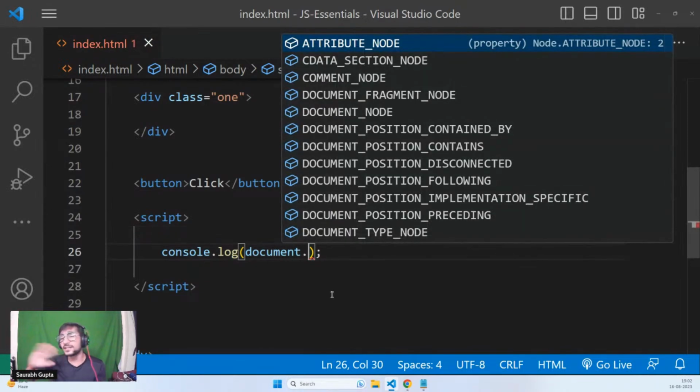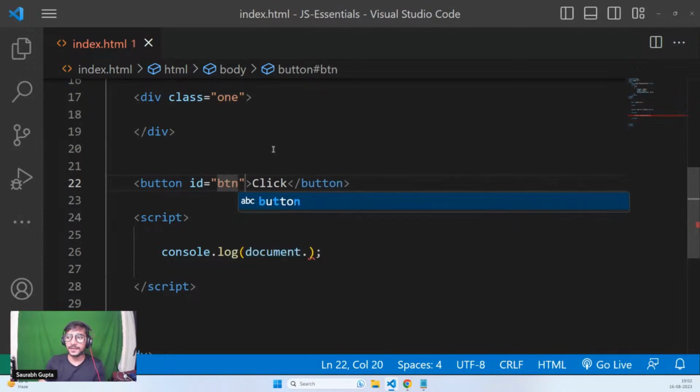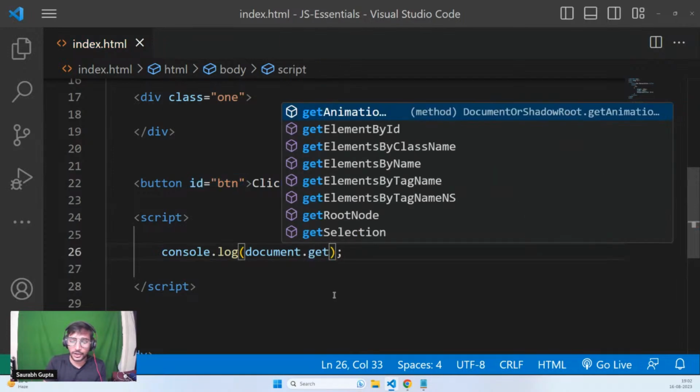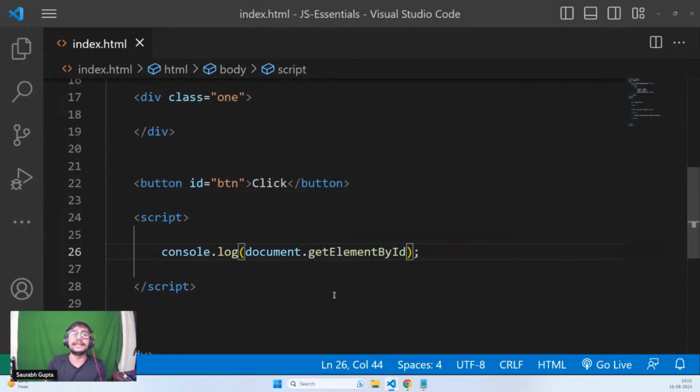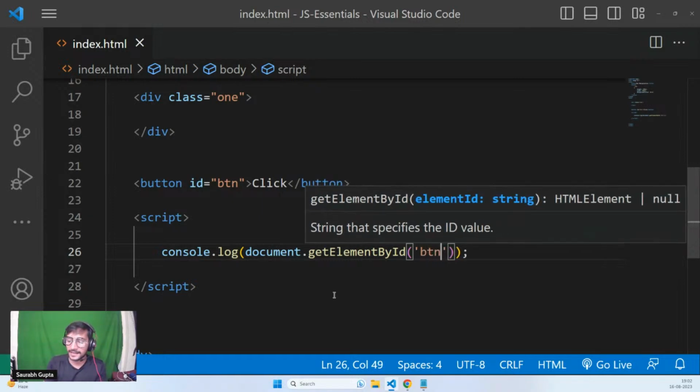Now guys, there are various ways of doing it, but I'm showing you one very simple way: you can go ahead and give this button an ID. Let's call it BTN. And then you can select this button using its ID, which is one of the most common ways of targeting any element. So document dot, there's a function called getElementById. And then inside that, pass the ID of the element that you want to select. And I want to select BTN.